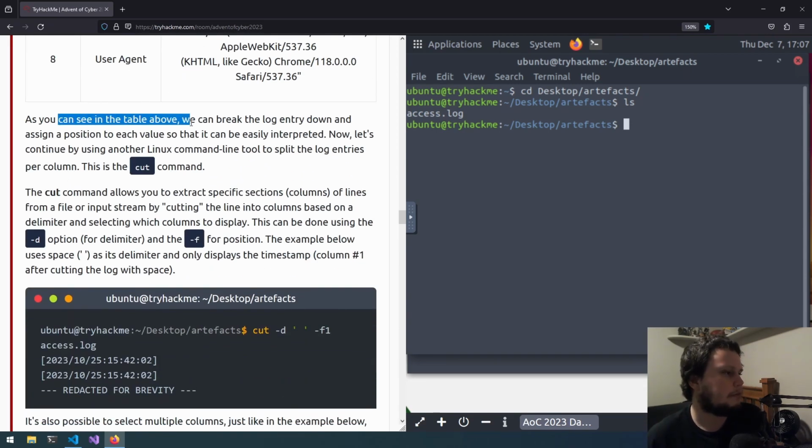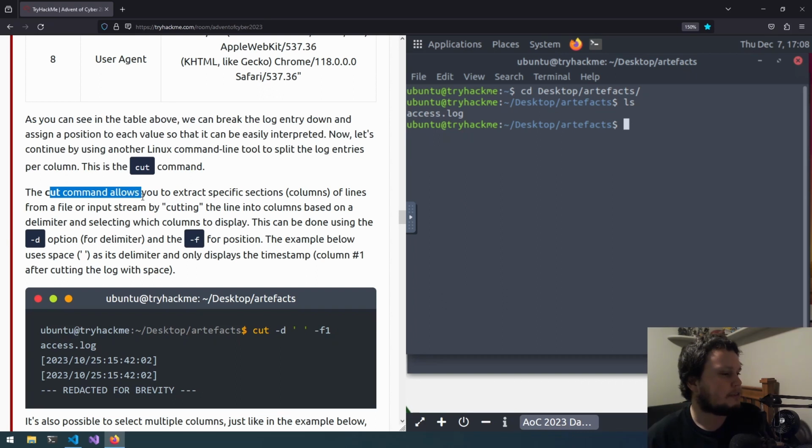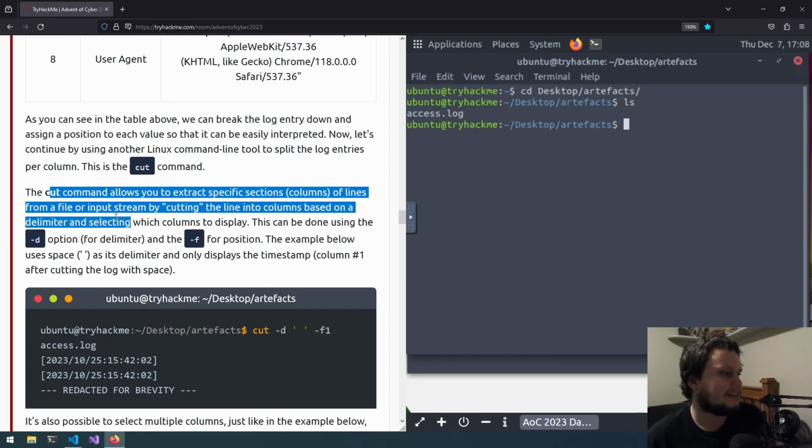As you can see in the table above, we can break the log entry down and assign a position to each value so that it can be easily interpreted. Now let's continue by using another Linux command line tool to split the log entries per column. This is the cut command. The cut command allows you to extract specific sections, columns, of lines from a file or input stream by cutting the line into columns based on a delimiter and selecting which columns to display.